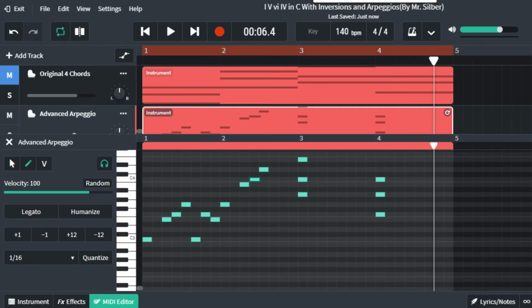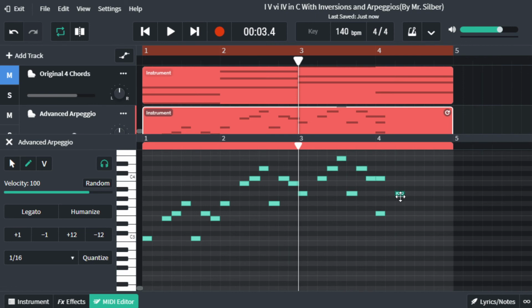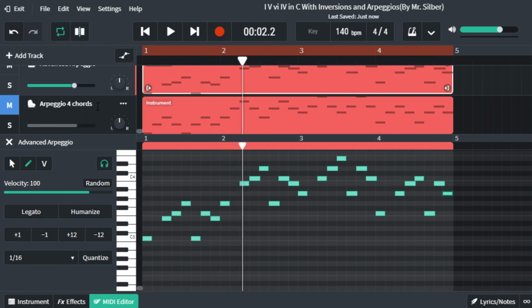Now, keep in mind, you want to make sure that you are staying in the key of the song, right? So since I'm in the key of C, it's all the white keys. So 1, 3, 4, 5. And then I have another one here, right? I'll do this one too. So let's see how that sounds with our inverted chords.